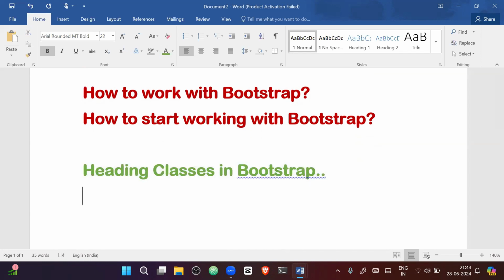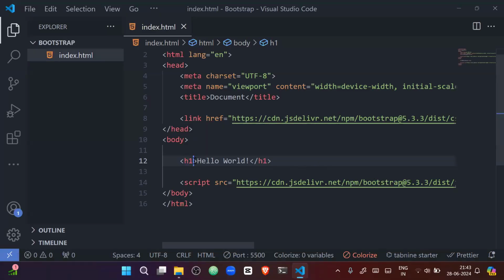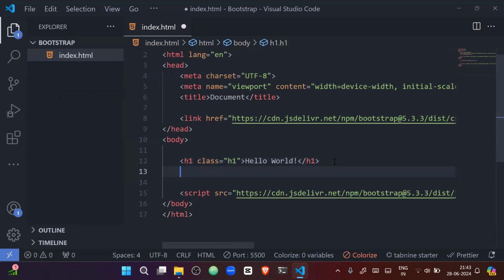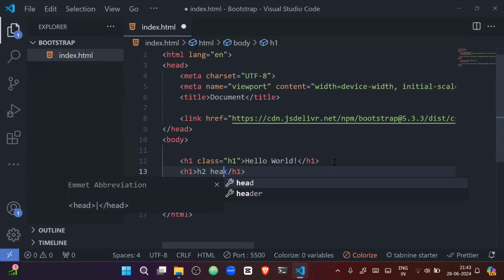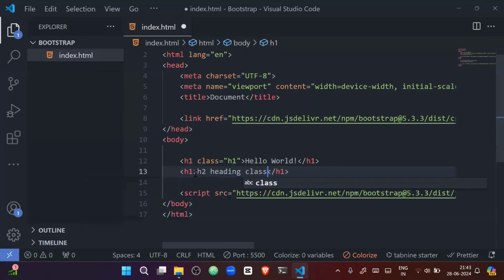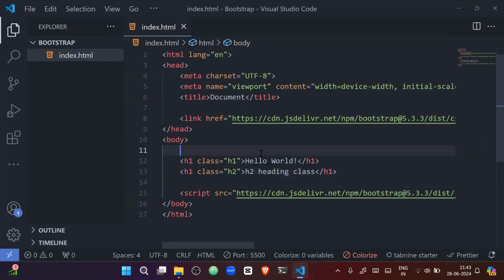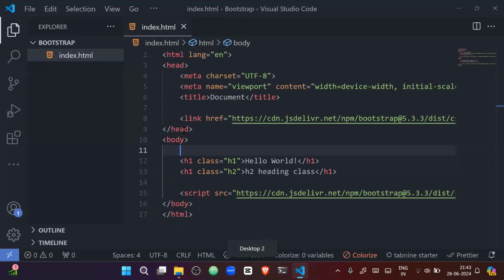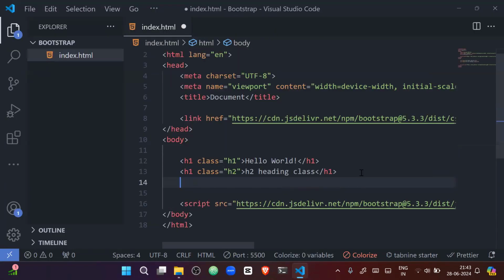Right. So if you want to write heading classes, you can write like this. In H1, you can write class h1, right? And for the H2 heading class, you can write class h2. Okay, and you can see the difference between H1 and H2. So H1 is large and H2 is smaller.